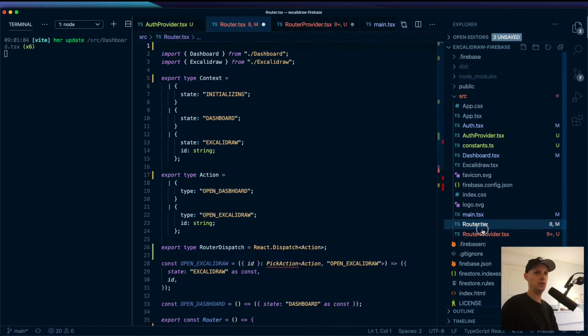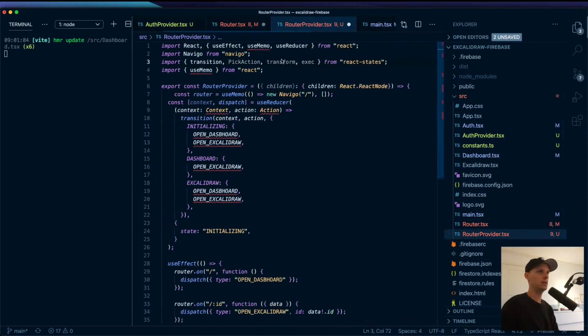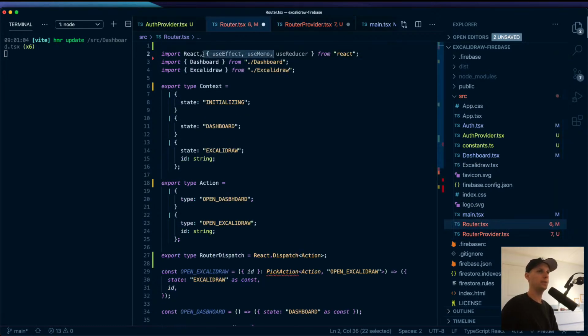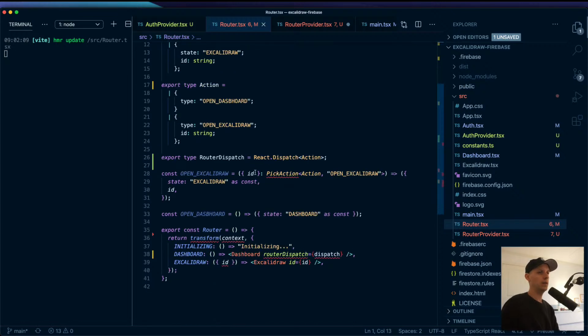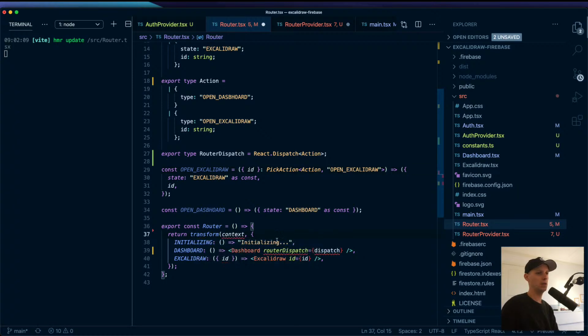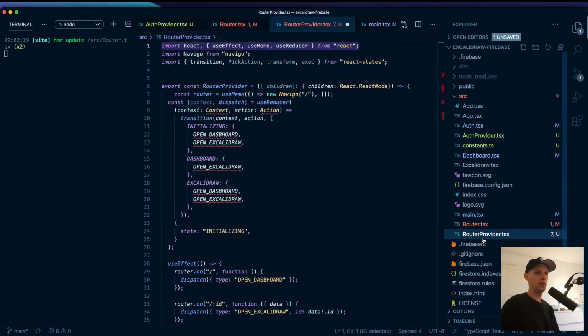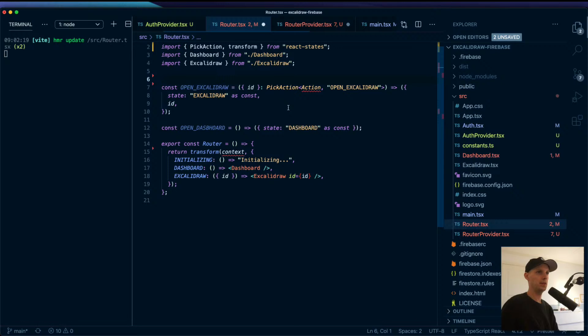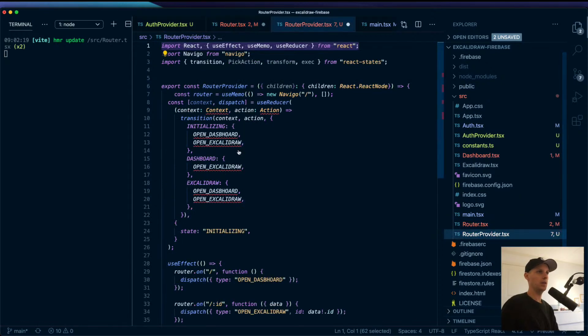Let's just do this and do this. And we are going to copy this back because we need React here at least. Cool. Pick action, we need that one. Transform, we need that one. We're not going to pass this thing here, but we are going to, oh, we need to move the typing. Oh yeah, we need to move both of these into the router provider.